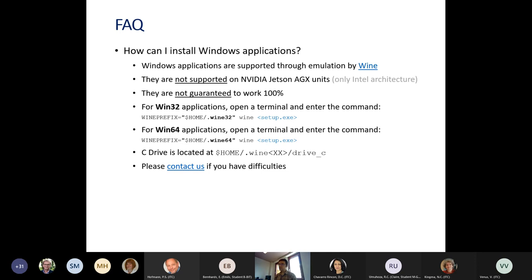If you want to install a Windows application by yourself, you can install them by using just a single line of command, which is basically here. For Windows 32 applications, you need to indicate a prefix and the location of your Windows application. And then, following Wine, you just need to enter the name of the executable, the installation executable, and it will automatically install the system. The C drive that you use normally on your laptop machines will be located at your home folder under this Wine directory as a subfolder, which is called drive_c. So you can store your files if you want under your home directory, but anything that you store, for example, under my files, my documents, they are stored under this folder. So be careful with it. If you encounter any difficulties, please just contact us and we will help you to install also Windows applications.